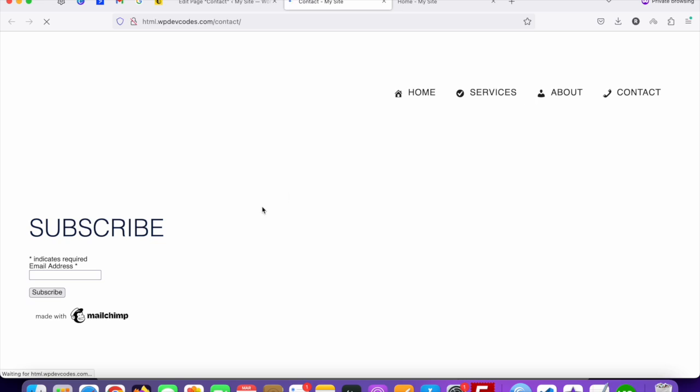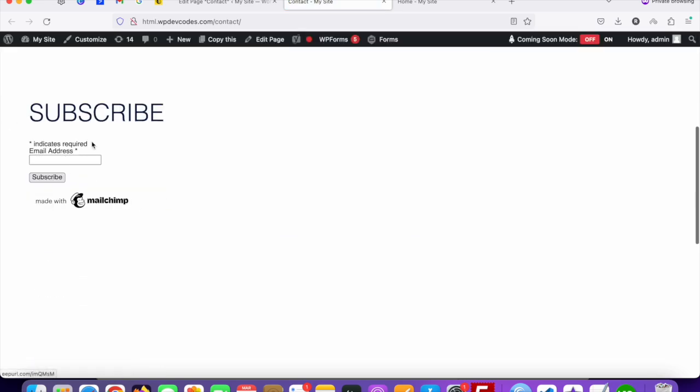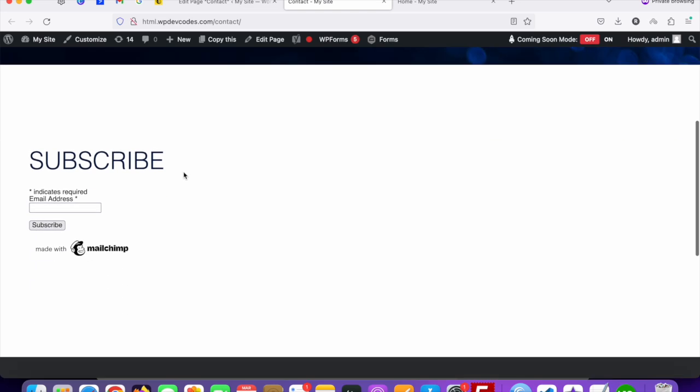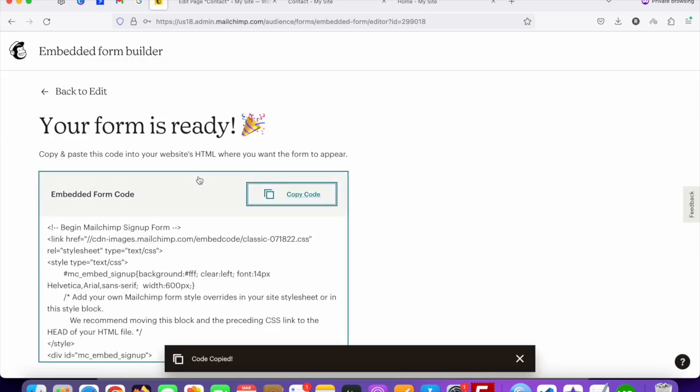Now you can see our email campaign field with the subscribe button is appearing over there. We can also remove this branding option, actually. So this is the thing: we can easily create a form, and we can use this code in our WordPress website, or any website you like.